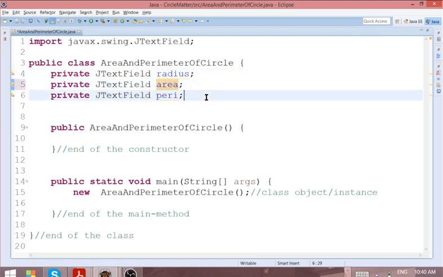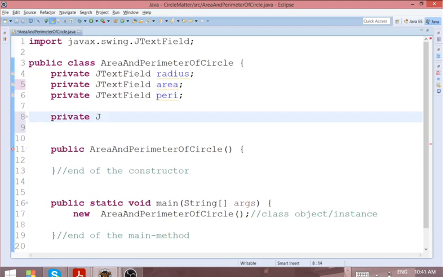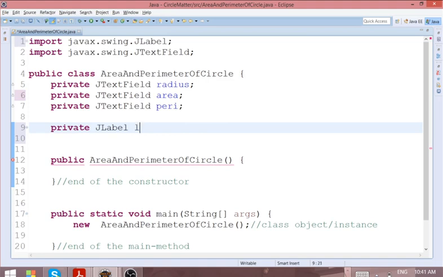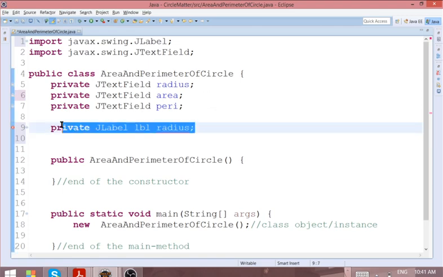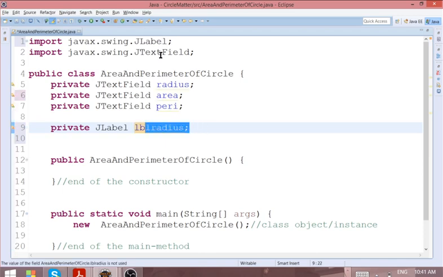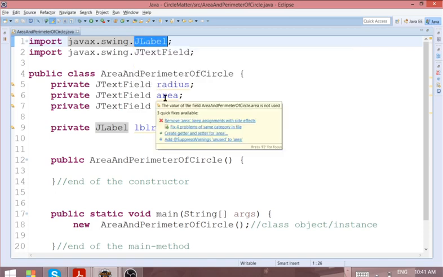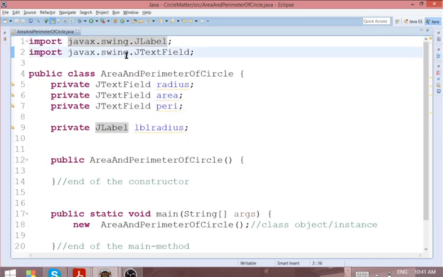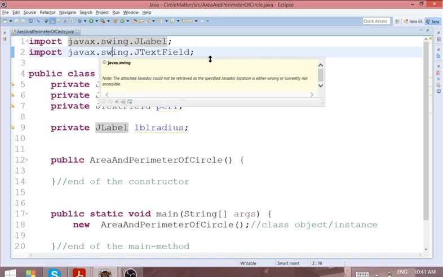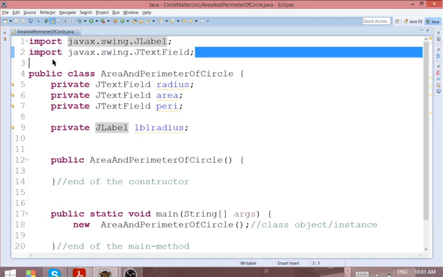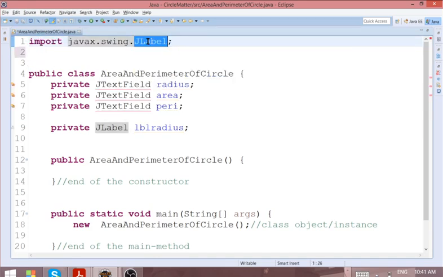Then let me do the same for the labels. Private JLabel lblRadius, no space. Can you see it has added another import for me here for JLabel? This is to tell you that if I continue to make use of Swing components, if I use 100 Swing components, it will continue to add imports, and the program will be lengthy. So we can do one thing. Let me remove all and import all classes of Swing, and I will represent this by an asterisk. Since I've represented all, that means I've imported all classes under the library Swing. Do we understand?